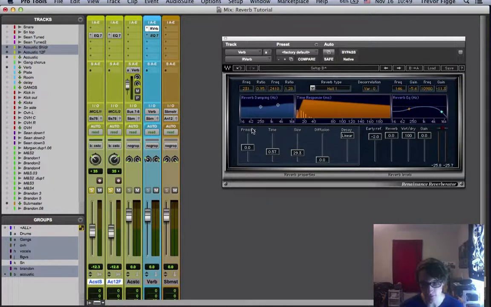Pre-delay essentially delays the time that you hear that first reflection in your reverb. So if I kick up the reverb a lot, it's going to separate my initial dry tone from my wet reverb sound. And this is nice for when you have snares and vocals to really separate out your verb sound from your dry sound, because often those two will conflict and muddy up the mix.